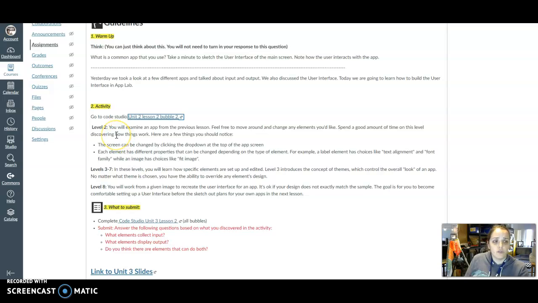So in level 2, you're just examining, messing around, feeling around, and then notice that the screen can be changed by clicking the drop down at the top of the screen app, and that each element has different properties that can be changed depending on the type of element. Okay. For example, a label has a choice like text alignment and font family, while an image has choices like fit image. So just go ahead and mess around. Take some time to do this. Once you're done messing around, stop the video.